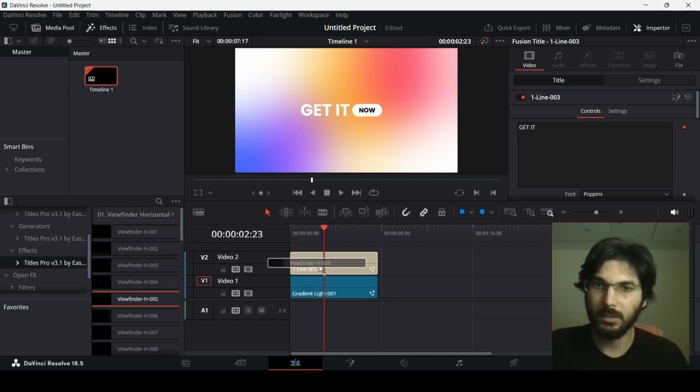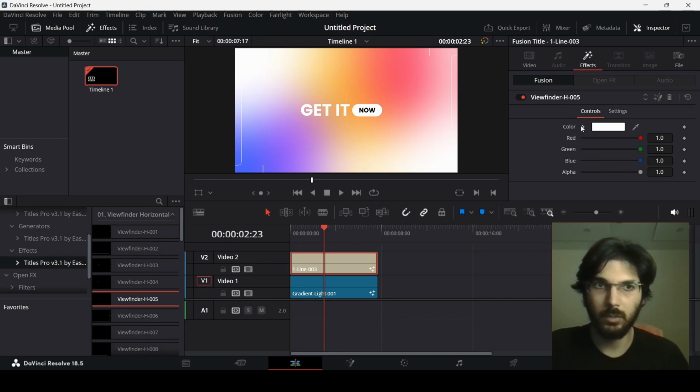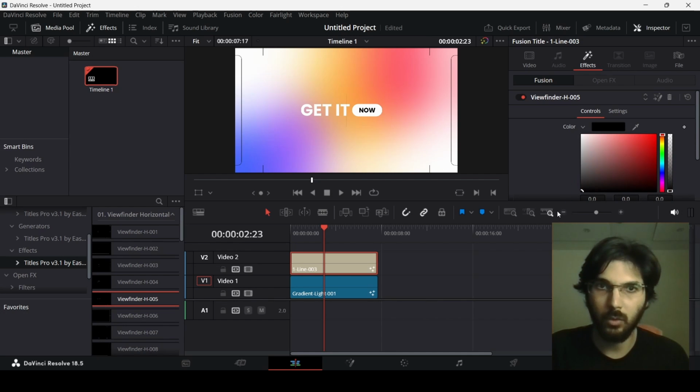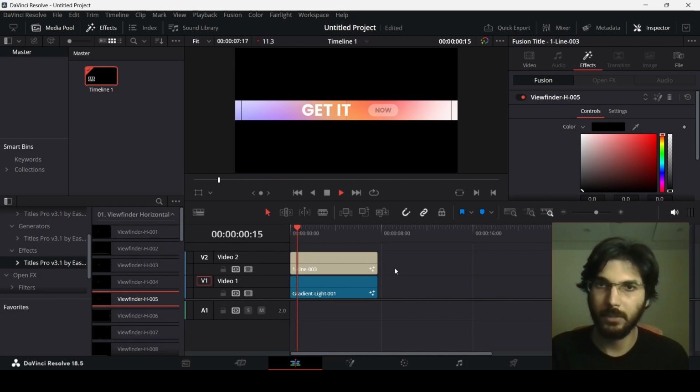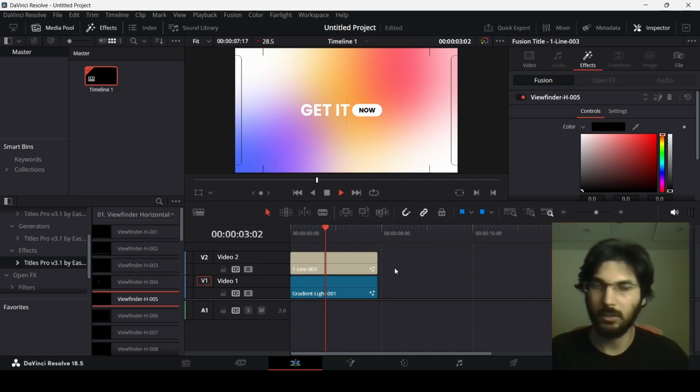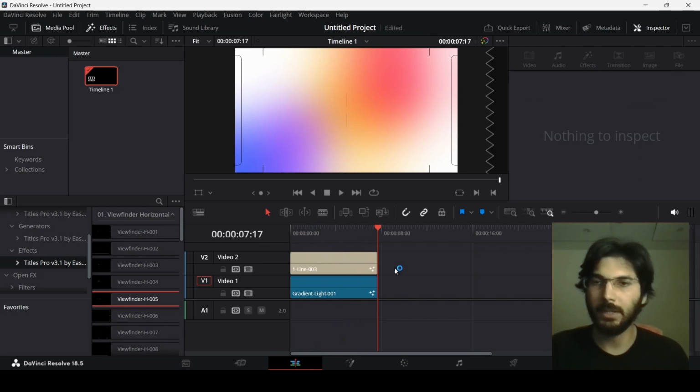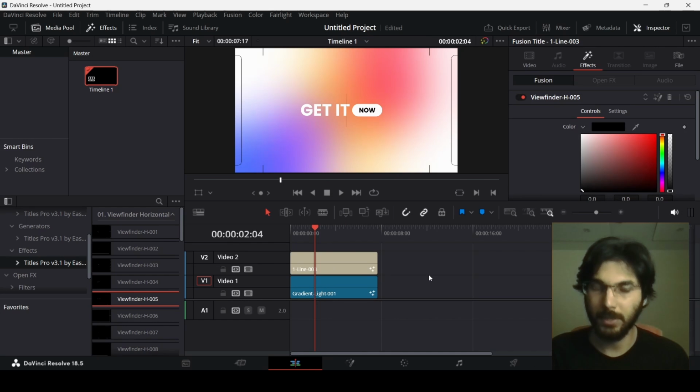So let's just bring this into our text and go over to the text panel. And here you will see we have the option to adjust this viewfinder as well. Right now, this is a bit light, so it's not visible, but if you go dark, this will be visible now. So let me just play this and see how this looks together. So this is how simple it is to make these adjustments and use this pack.